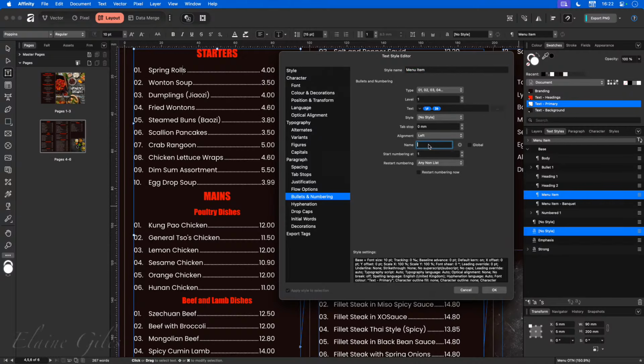So the trick is, in the name in here, you name your list. Because this list needs a name to be global to the document. And what you're going to say to it is, just number the whole lot, irrespective of what headings are between my text. So we'll call it menu items, because, you know, that's what it is. And we'll make it global, like that.